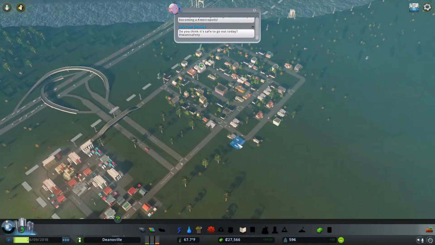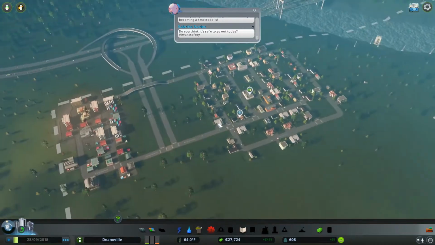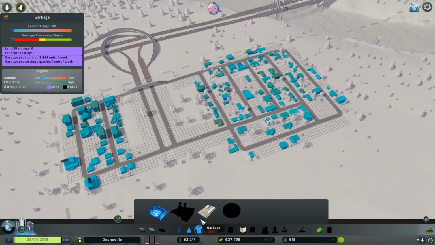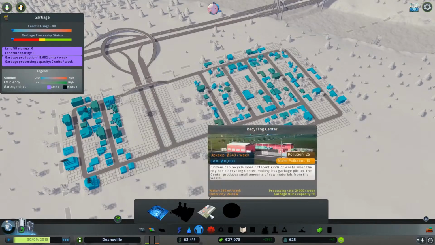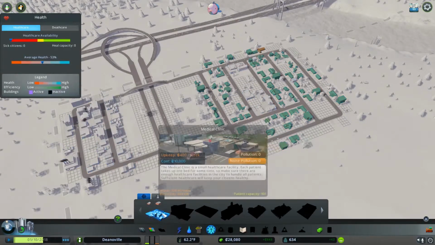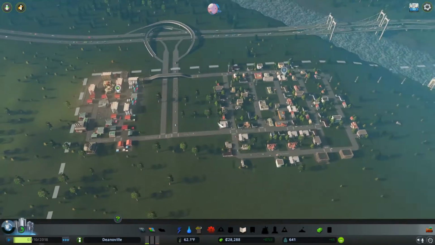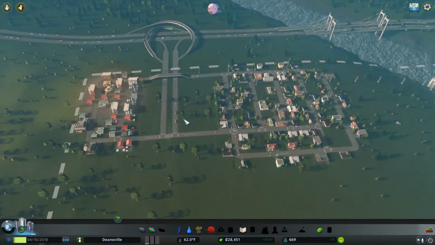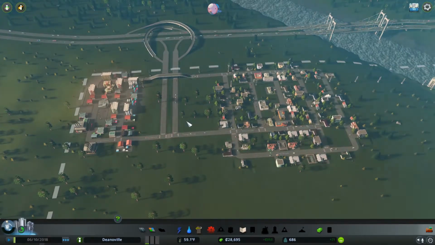The next stage of the game is to move on to services. So you'll notice that the game kind of guides you in that. So we've now got access to garbage, to trash, to landfill sites, to recycling centers. We've got access to healthcare facilities, and we've got access to education. So this will be the next step in expanding your city, improving your income, and attracting more Sims, spelled with a C.